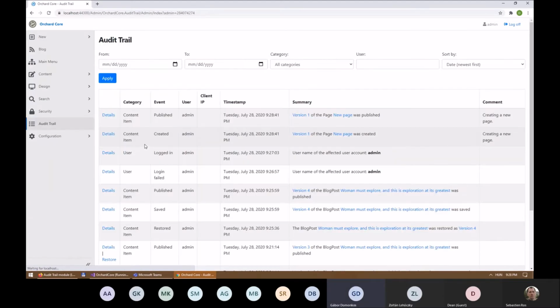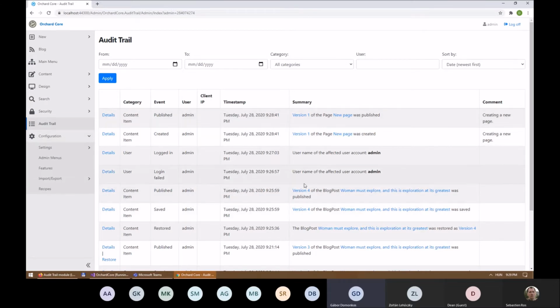Go back to the audit trail, and you will see that I created version 1 of my new page with that comment, and after that I published version 1 of my new page using the same comment. So this is how you can use the audit trail table in a nutshell, but that's not all for now.